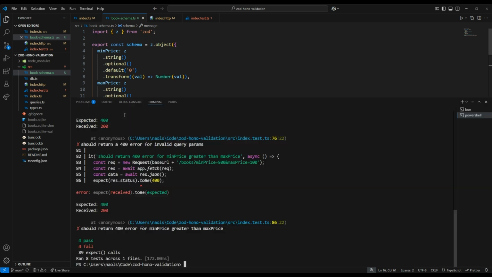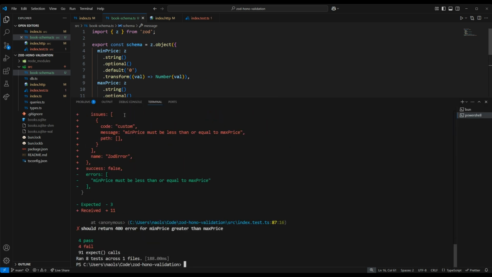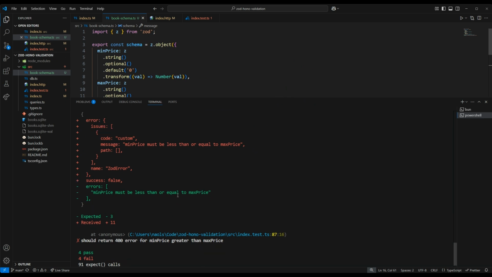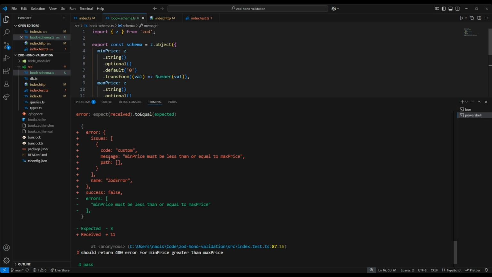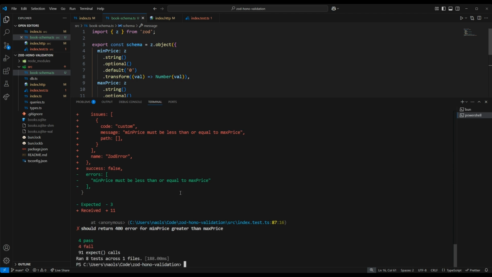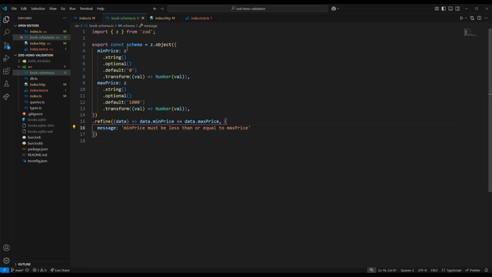Now let's run our tests again. Our test is still failing, but this time we can see that our error message is there, but it's nested inside of this array of issues. This is how Zod returns errors, but I don't want to return this entire blob to our users. I just want the error message inside of an array. Luckily, there's an easy way to clean this up.